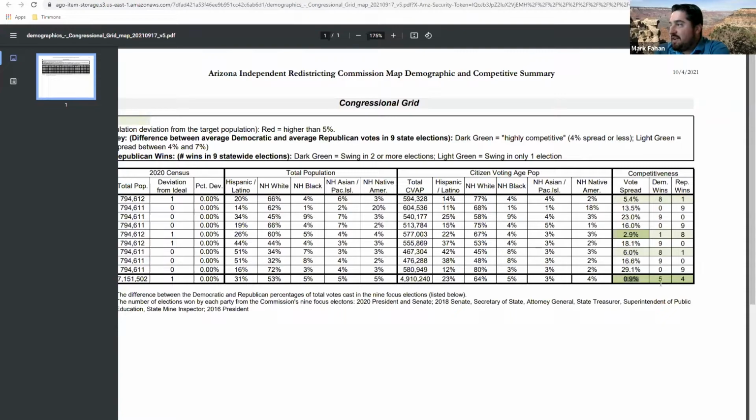The very bottom row here, just to let you know, that is the statewide numbers. So that means that out of these 9 elections, Democrats have won 5 of them statewide, and Republicans have won 4 of them statewide, and the vote spread statewide was 0.09 of 1%. So just want to throw that out there, because some people add up these columns and say that's how we got 5-4. That's not, it just is a coincidence that they do add up like that.